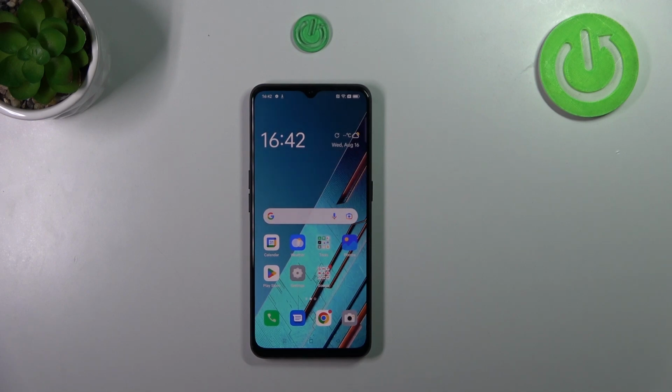Hi everyone, in front of me I've got OPPO Find X2 Lite, and let me share with you how to set the camera timer on this device.